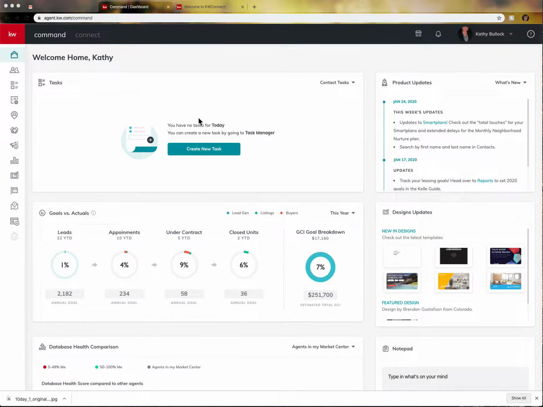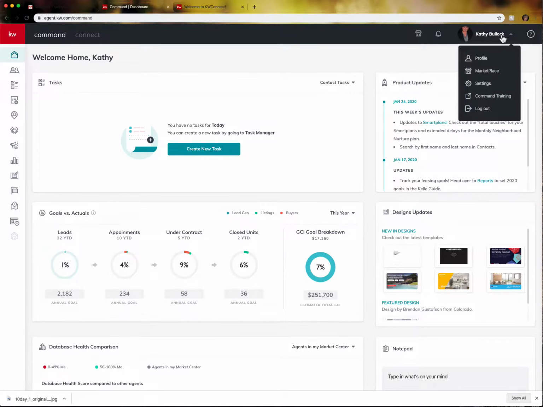So the first thing you're going to want to do is log into agent.kw.com. It's going to bring you to your home screen like I am here. Now to get to your marketing profile, we're going to come over here underneath your name and go ahead and click. Now the first thing you come to is going to be the word profile.